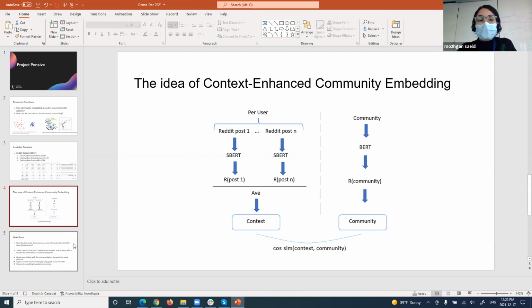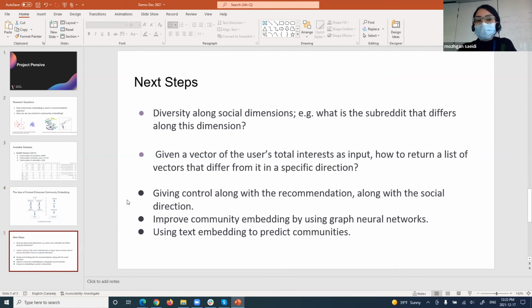So the next step in the project would be looking into the diversity and seeing what the diversity is along social dimensions. It means, what is the subreddit that differs along this dimension. The other step is, given a vector of the user's total interest as the input, we wanted to see how to return a list of vectors that differ from that in a specific direction. And also giving control aligned with the recommendation, aligned with the social direction, and improving the community embedding by using a graph neural network as the other step.